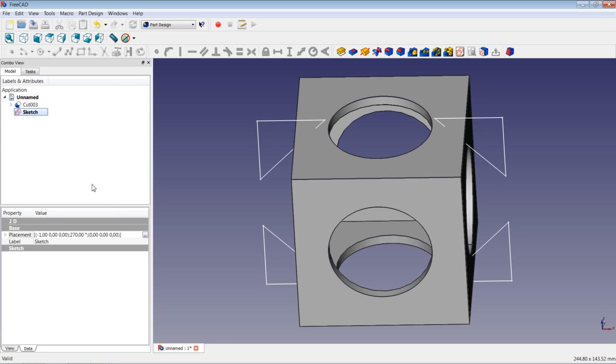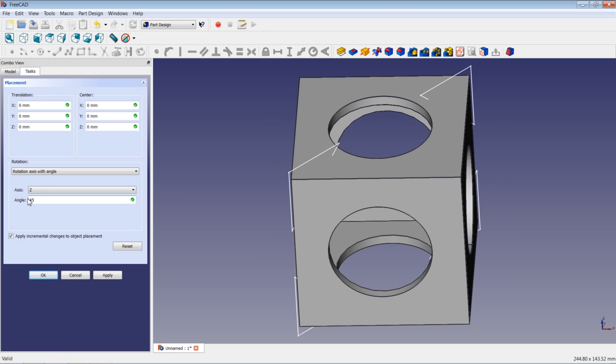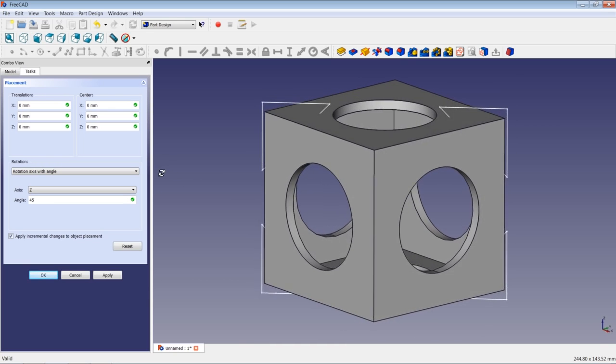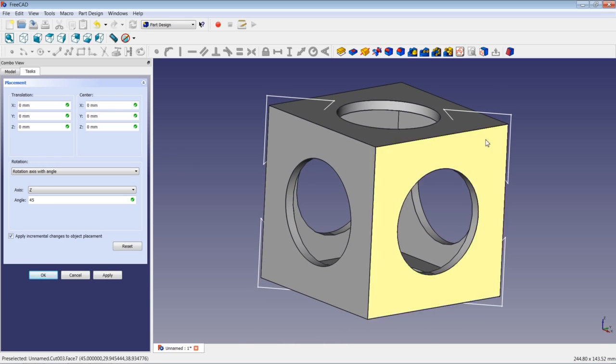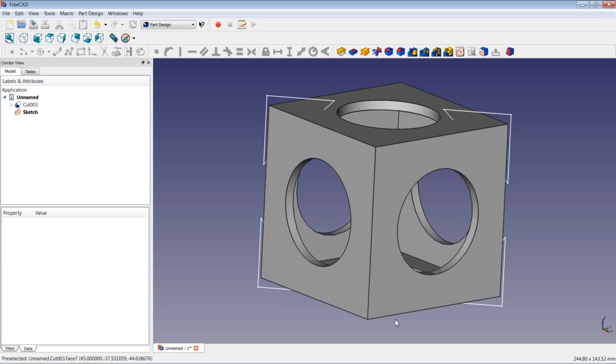Oops. I apply incremental changes, that should be ticked first. Then change to the Z axis. Now we are correct. And if I say 45 degrees is the change, as you can see here, we move the sketch in the correct position. I click on apply and say OK.